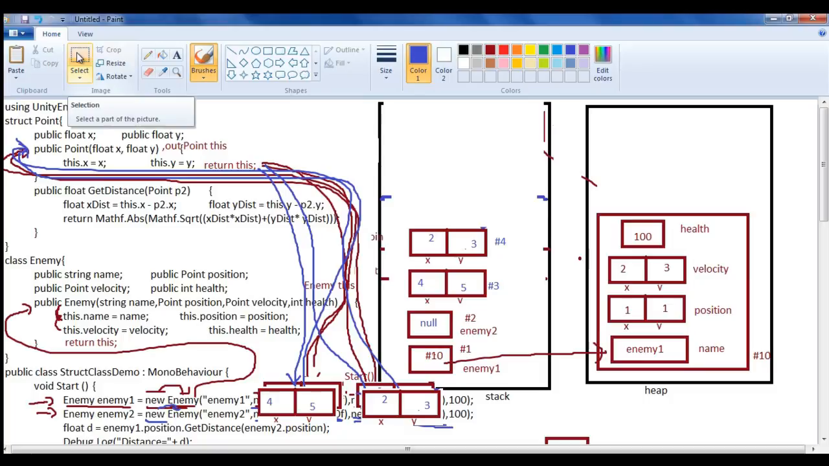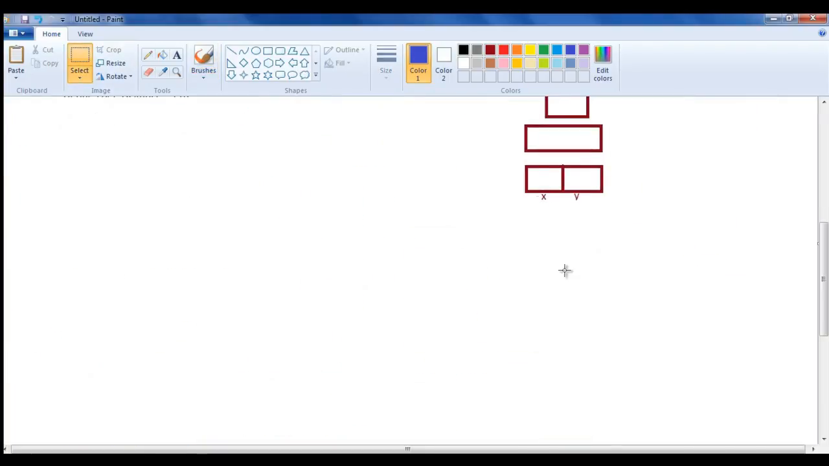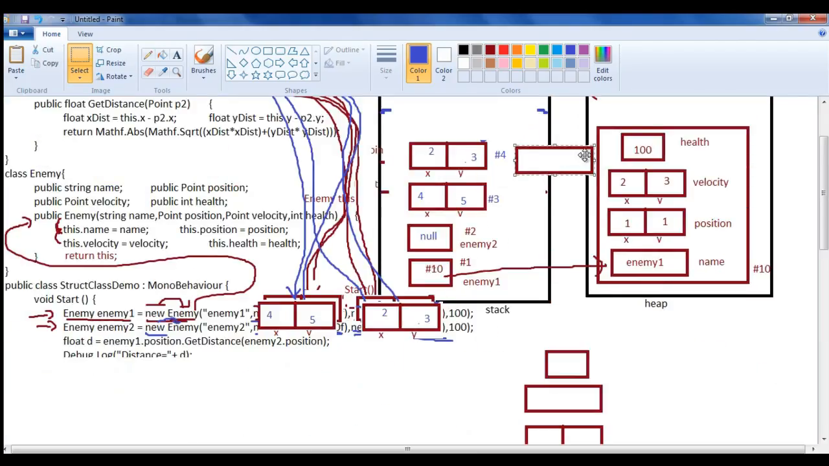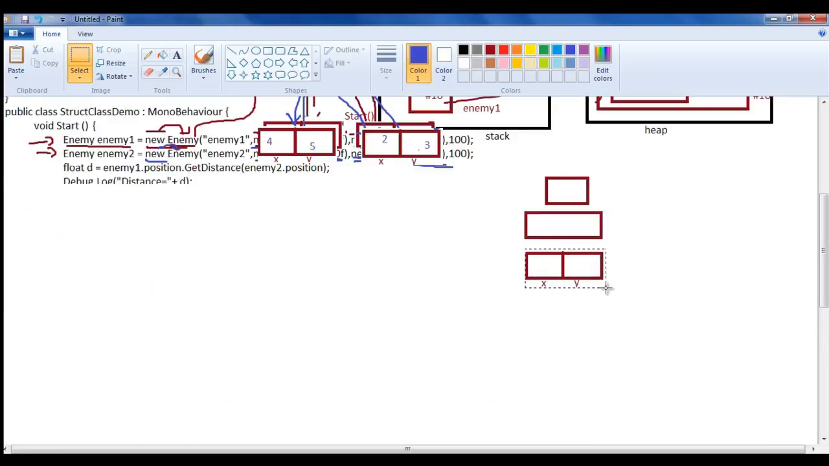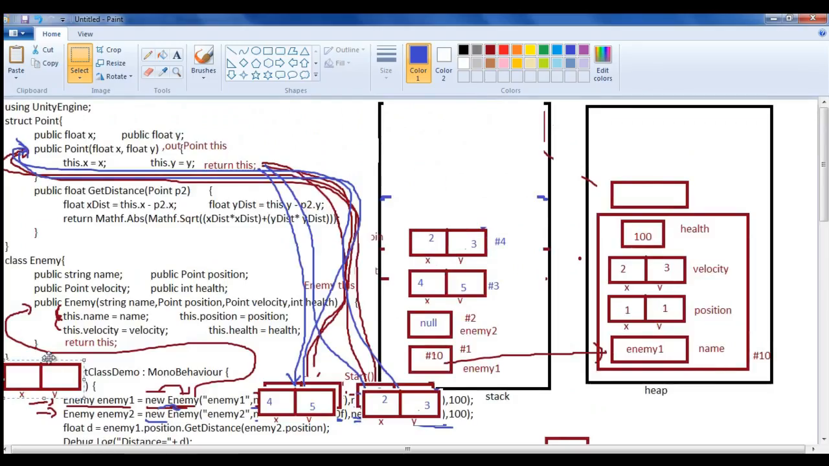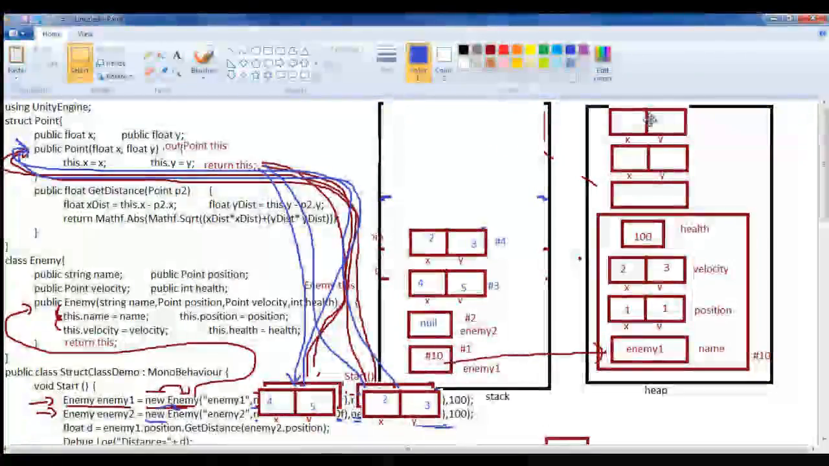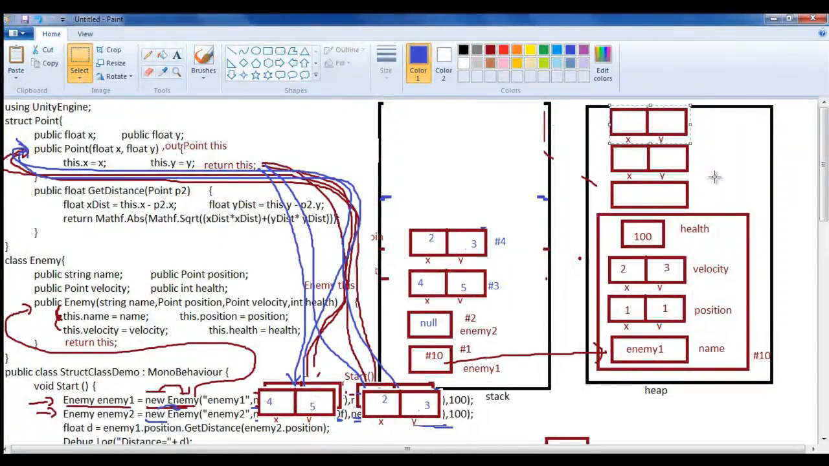So what it does, let's create that. It creates one memory location for the string. Let me copy and paste it. We get this over here. Then it creates one memory location for the point. So let us take it over here. And it creates another memory location for point. Let us take it, that is over here. Of course, I need a little bit of space for the float. So I will create it later.